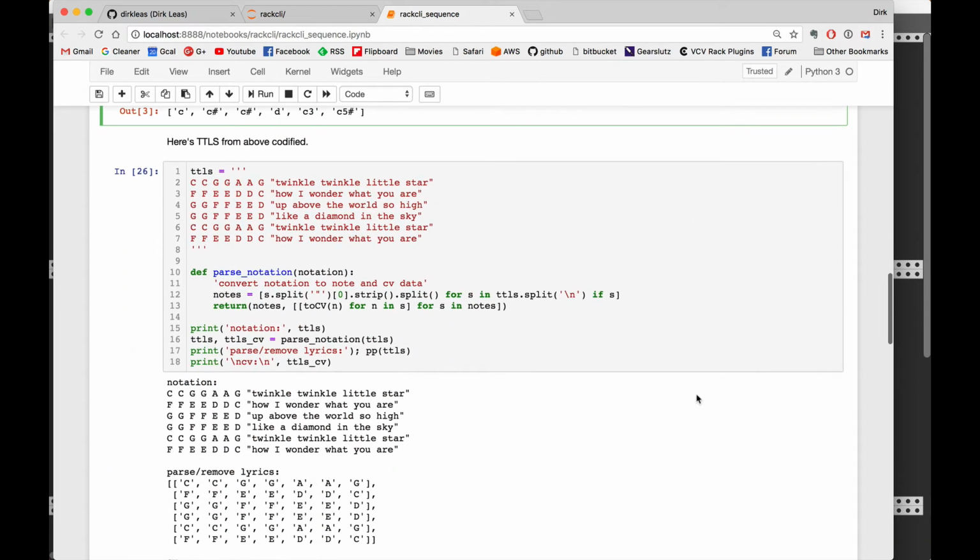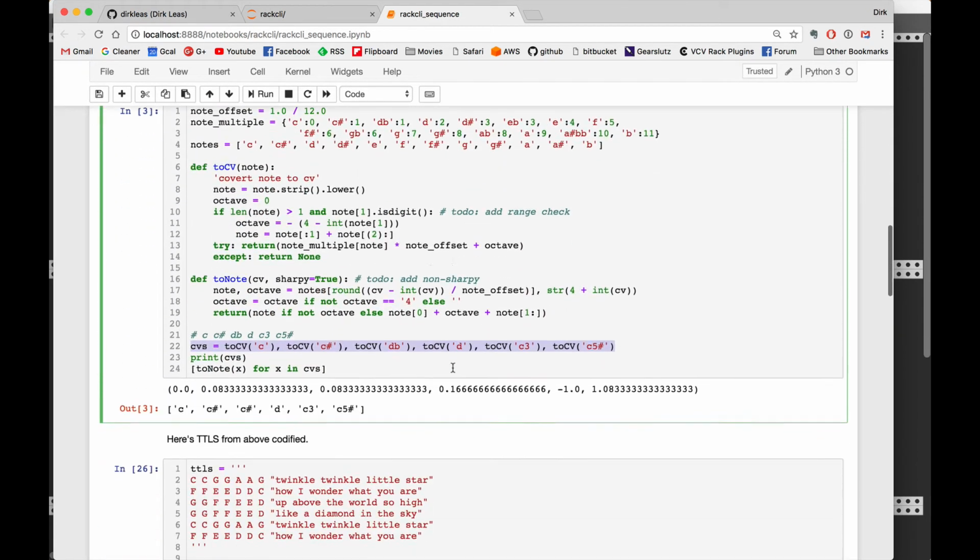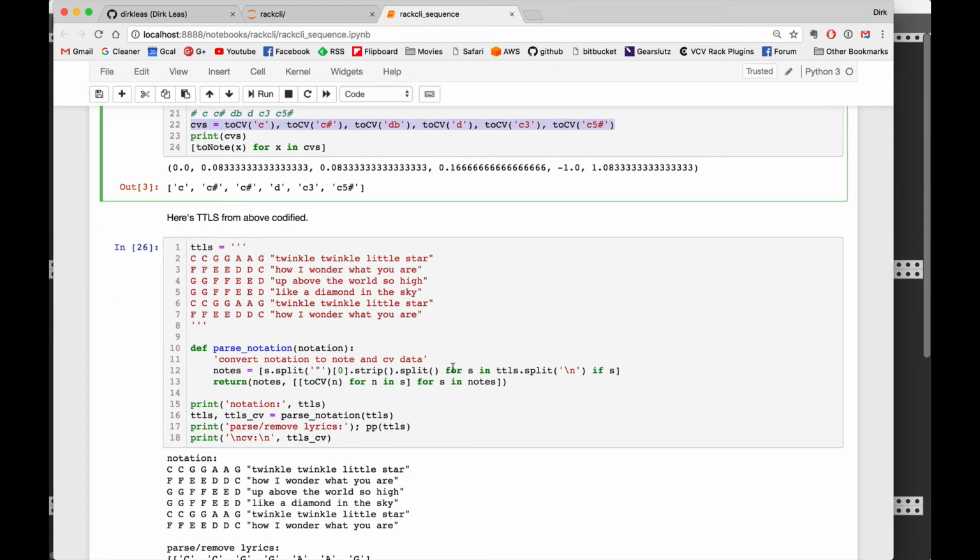Now what we need to figure out how to do is convert this into CV. I got some for that too. So I literally just took that text, swiped across it, copied it, put triple quotes around it because that's the magic you do in Python. And then I can pass that to my parse notation function that I've created, this little service.